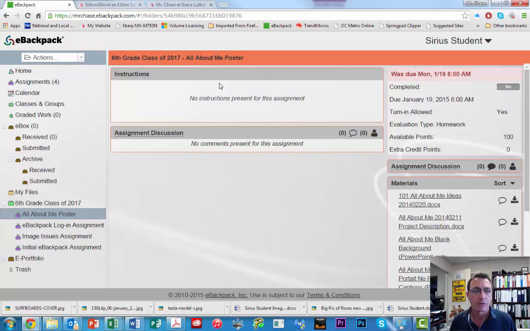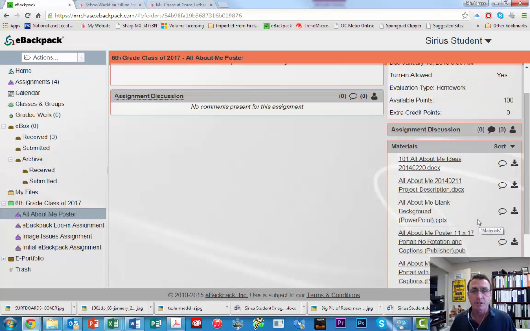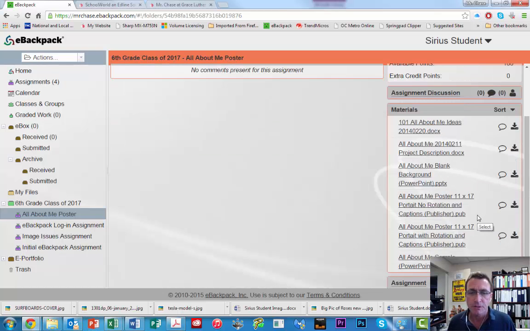Okay, so you'll see the center is clear, the left is still the directory. Everything you need is going to be over here under materials. So unfortunately it's not in order of importance, but it's more or less in alphabetical order, I think. So what we're going to start with here is the All About Me project description.